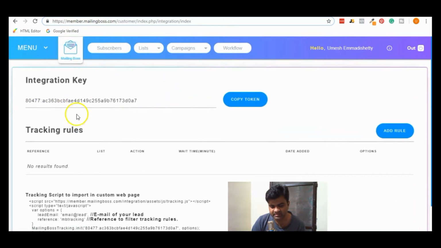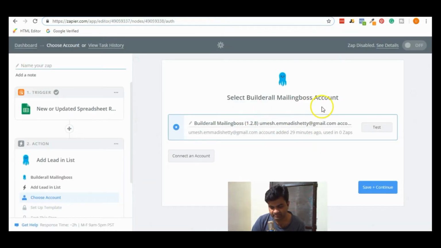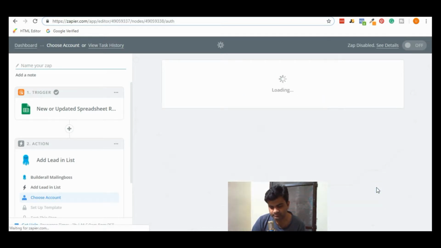This one is the integration key. Copy this whole code and paste it here, so that your Mailingboss account will be connected. So once it's connected, we're going to test it. The connection is done successfully. Alright, save and continue.